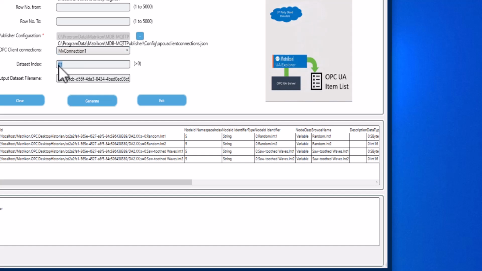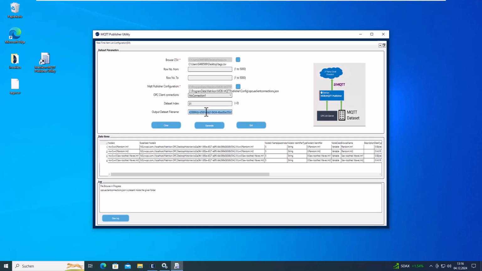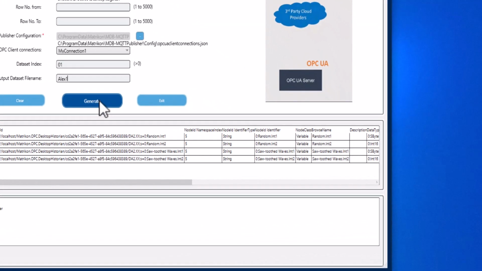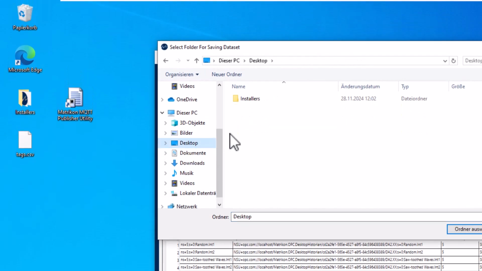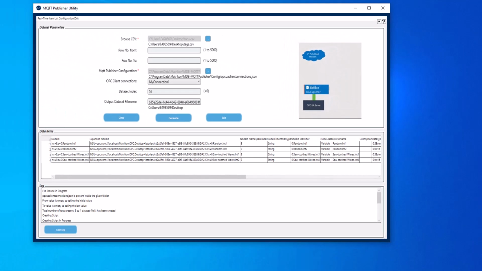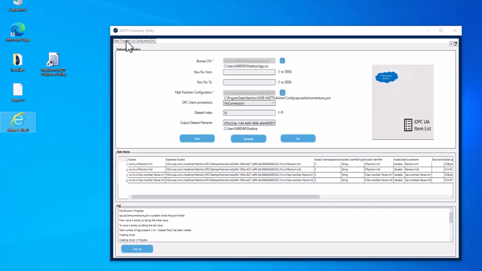So next we can specify an index for the dataset, and also please keep in mind what index you gave here. I can also specify a name for that dataset file. I will call it Alex1, and can now generate the dataset file. I will put it on desktop. Here it is, dataset Alex1. So this was the first file.